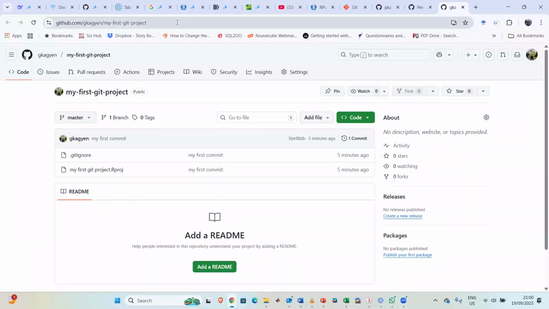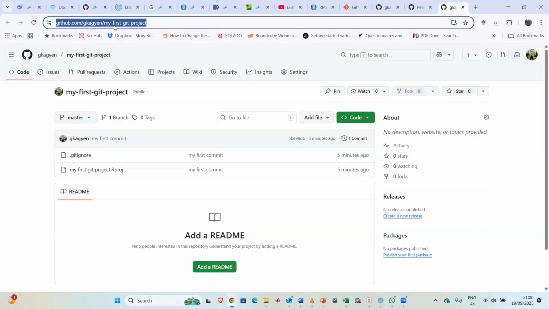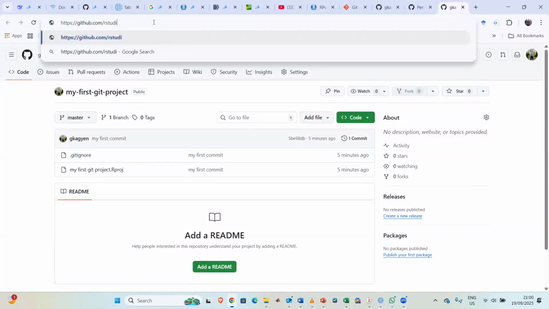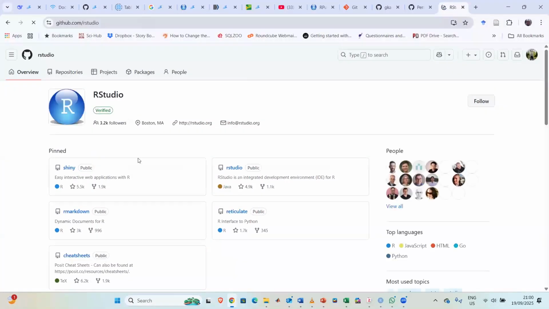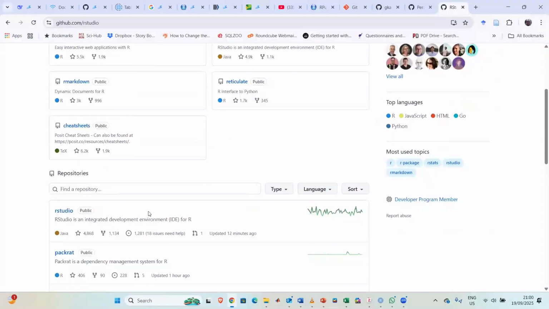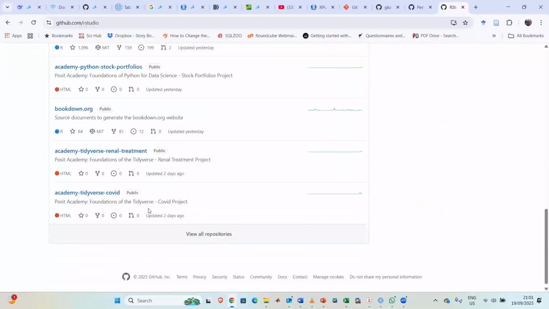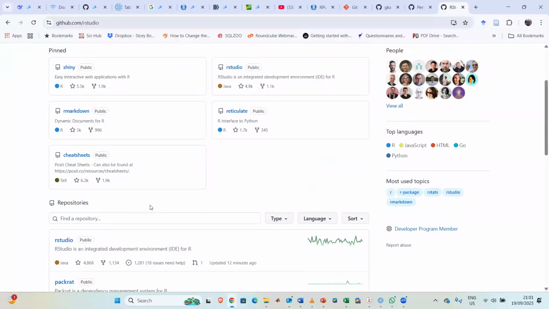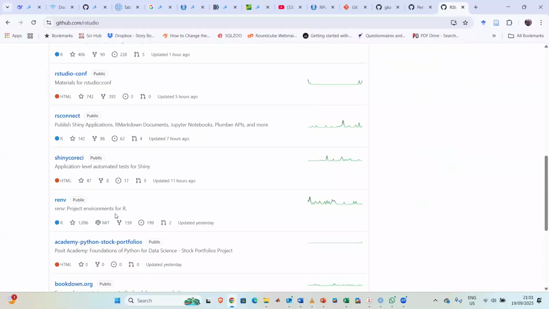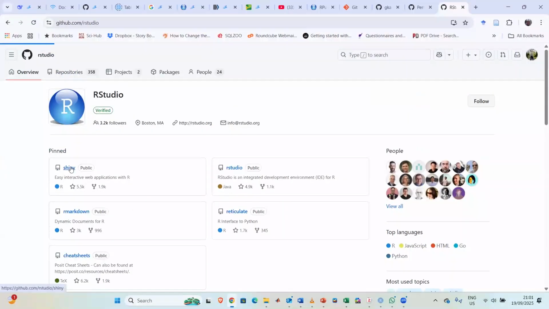Okay, so now I have this. This is my repo. So let's see, I want to check the GitHub RStudio repo, right? RStudio, okay, so they have a lot. Let me just choose one. I just want to clone it. Okay, let me just choose this, the shiny.